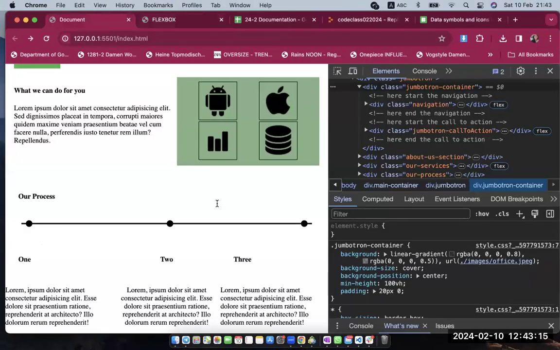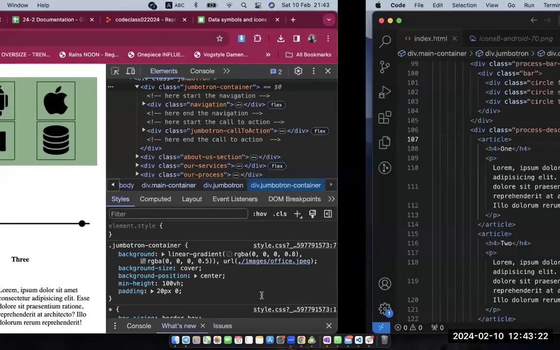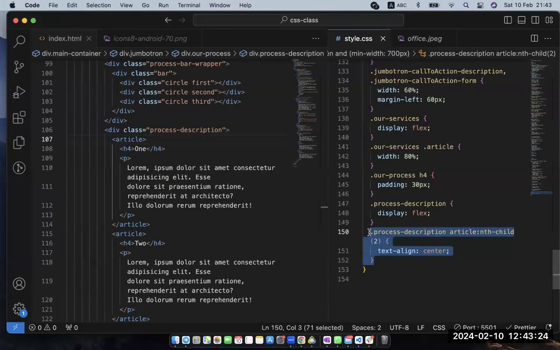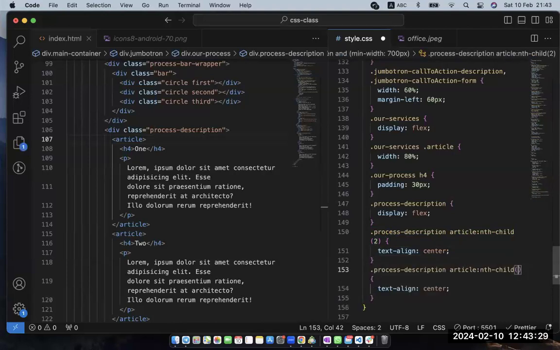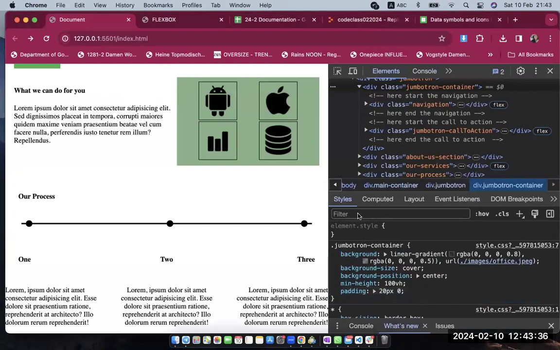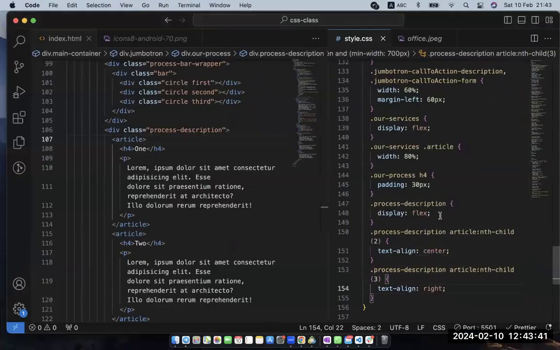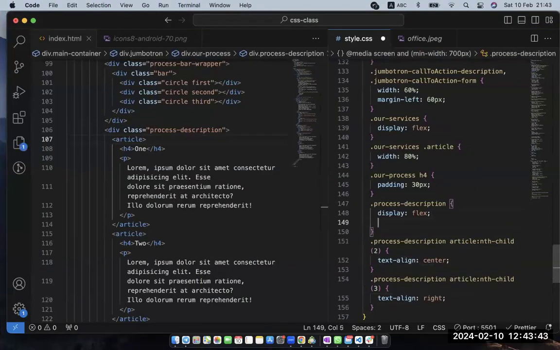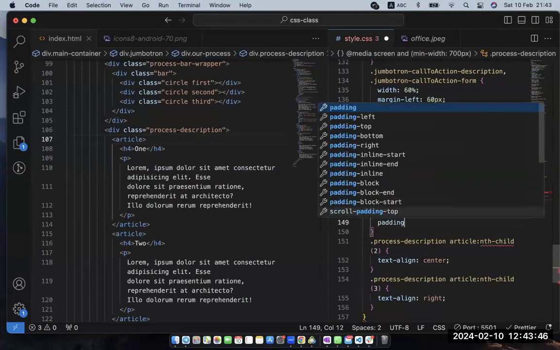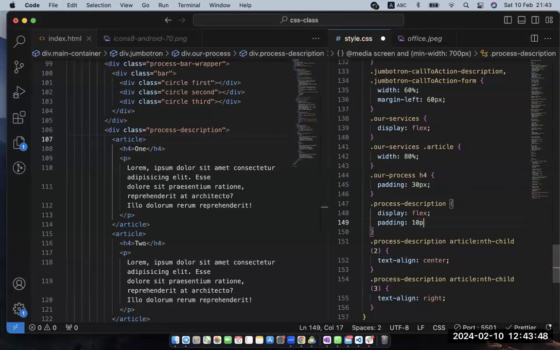Is it center? I think so. Yeah. And for the third one, we want to do text-align right. Also, let's give some breathing room to the process description. So let's give it some padding of 10 pixels.